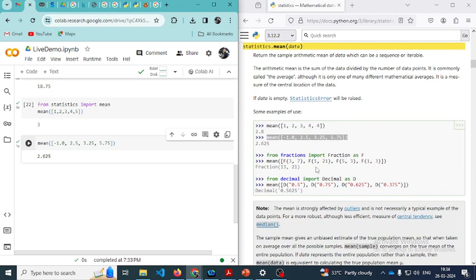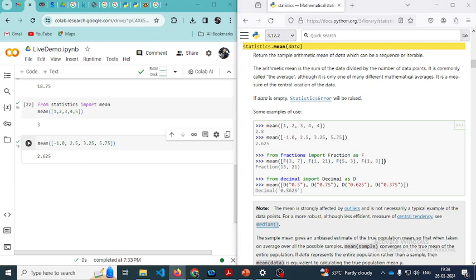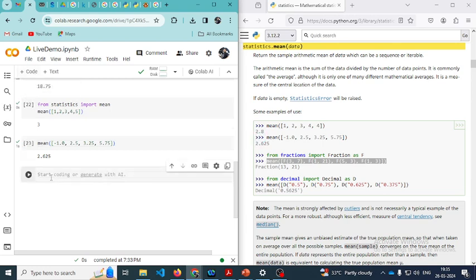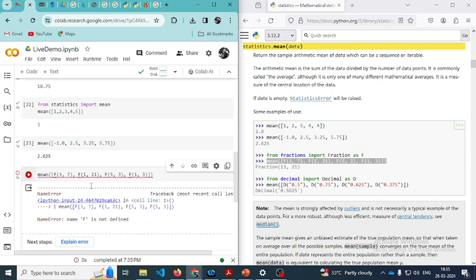Next we will see that sometimes you may get fractional values. Even for fractional values you can compute mean values. I am trying to give some fractional values like this: mean of fractional value 3 comma 7, fractional value 1 comma 21, 5 comma 3. I want to compute the mean of this, then we will see what the mean is.